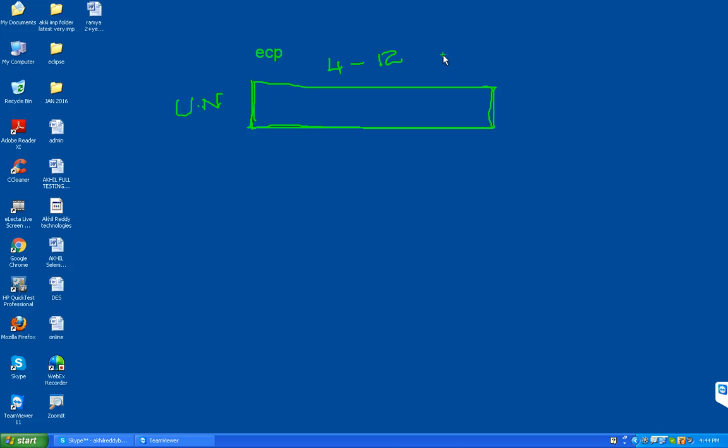All characters should be small letters, and we can take numeric values also, like 1 2 3 4. This is the customer requirement.